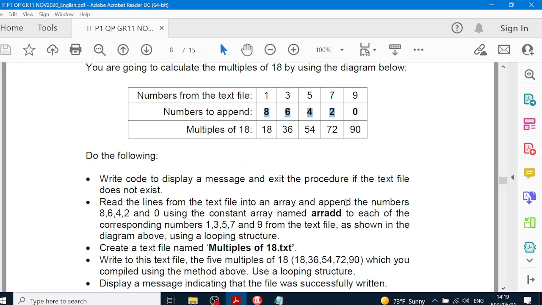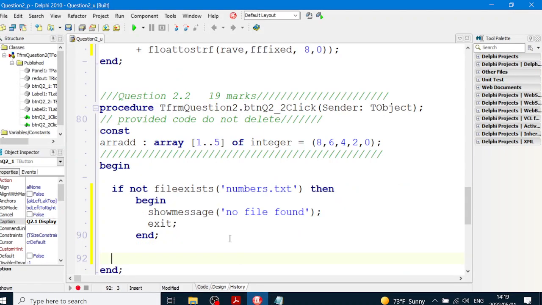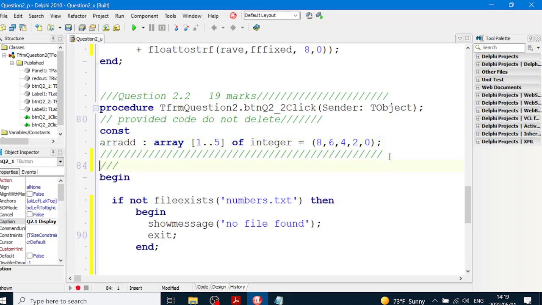So, next thing. Read the lines of the text file into an array and append the numbers. Use the constant to add each of the corresponding numbers from the text file. So let's go and read the lines, like I said, into an array. So we make our own little array over here.